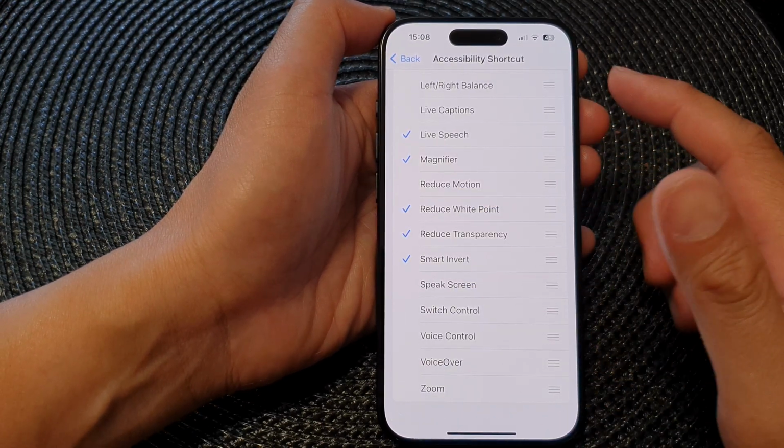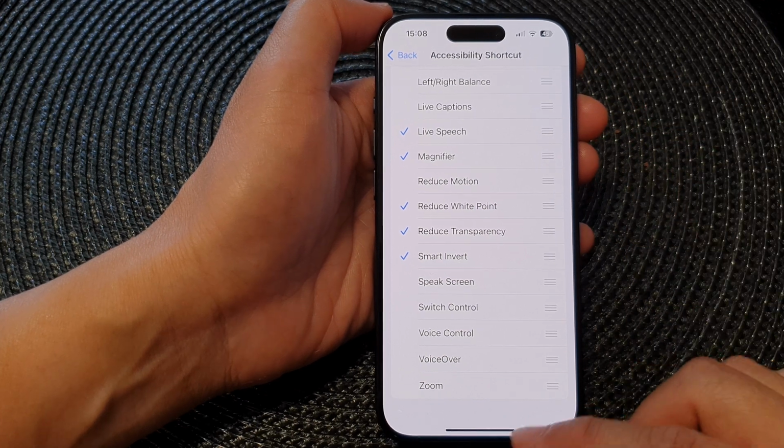And that is how you can rearrange your accessibility shortcuts on the iPhone 15 series.